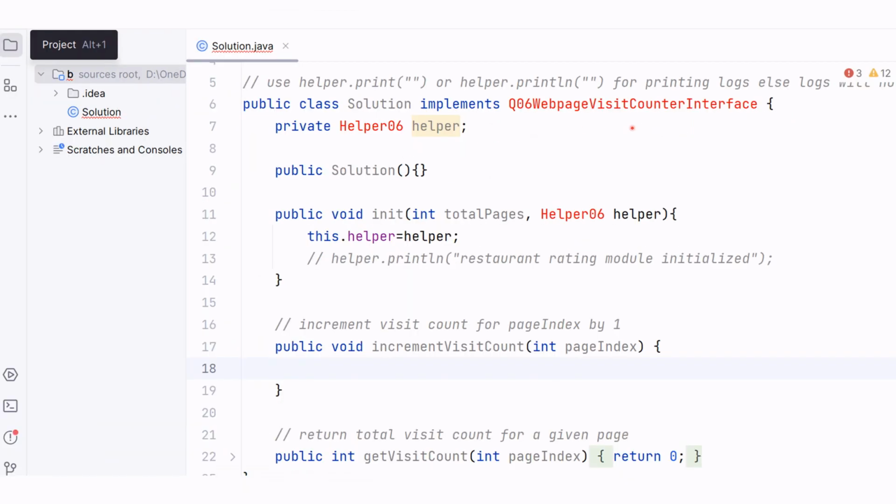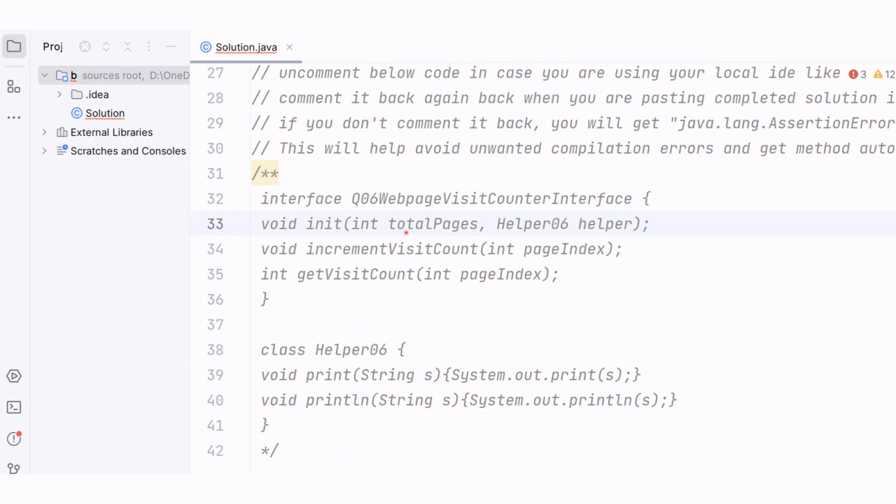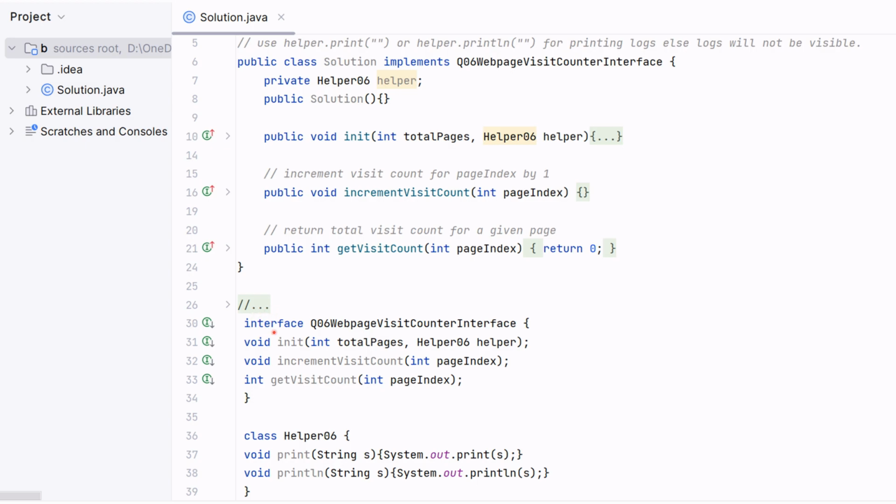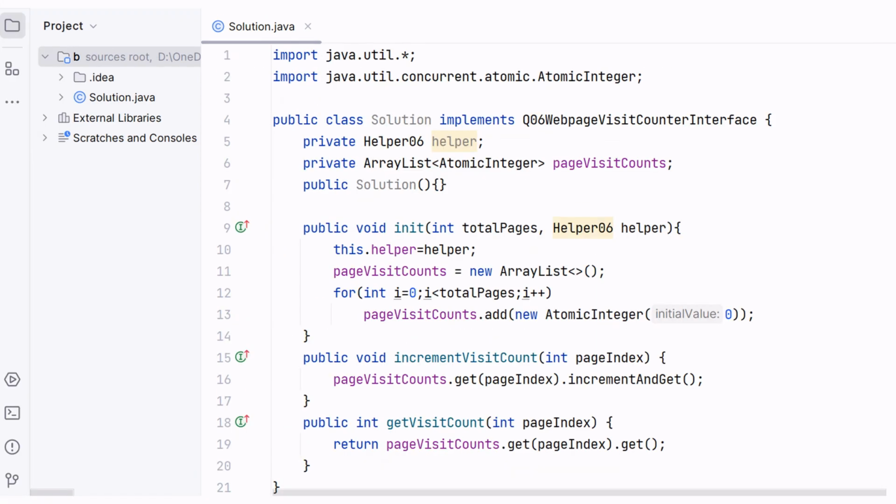After marking the directory as sources root, we can see that our code has compilation errors. To remove the compilation errors, we need to scroll to the bottom and uncomment this helper code at the bottom. Once we uncomment the code at the bottom, we see that all our compilation errors are gone now. Next, we complete the solution for the given problem. This is an easy question, so the solution is simple and a few lines of code.